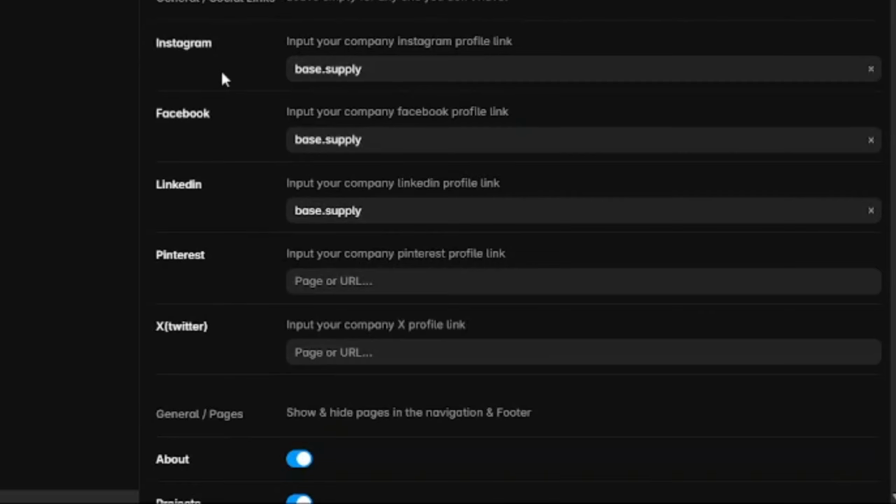Then you add your social media links. For the social media that your company is actually active on, just add the link here. Any platform your company is not on, just leave that space blank. As you can see, Pinterest here is blank and Twitter is blank. The rest, if you have the link, add it. If you don't have an account on that platform, just leave it blank.